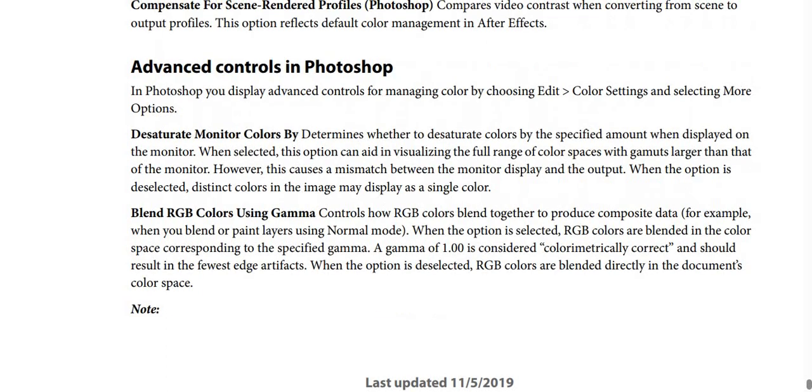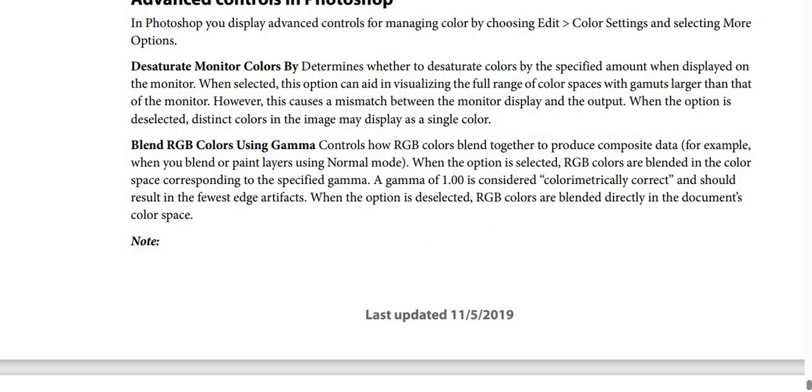And what about advanced controls in Photoshop? In Photoshop, you can display advanced controls for managing color by choosing Edit, then Color Settings, and then selecting More Options. We have options here now. The first option, desaturate monitor colors by, determines whether to desaturate colors by the specified amount when displayed on the monitor.